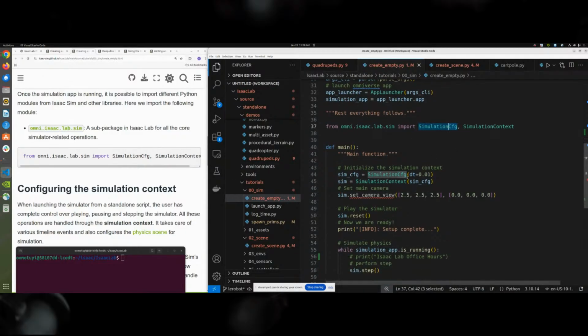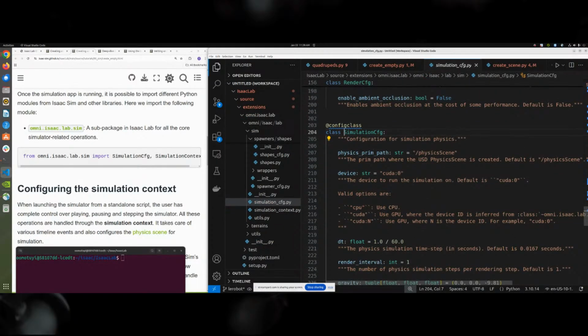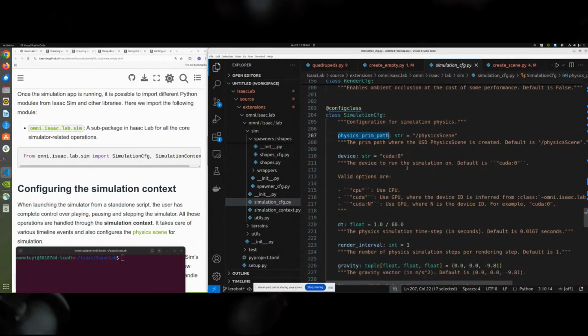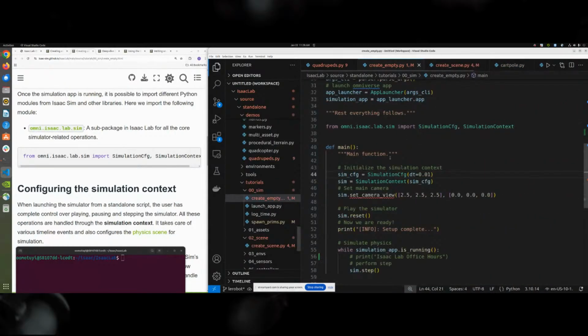When we import the sim config, if you go down into what the code actually looks like, you set a bunch of parameters, like what's the physics prim path, what's the device you're trying to use. Some of these are already default. Then there's the delta t, the time step that you want to use to run your physics. We all know this is about running physics, right? How do I know my next position? My next position equals my current position plus velocity times delta t. So delta t is very important to be able to do that.